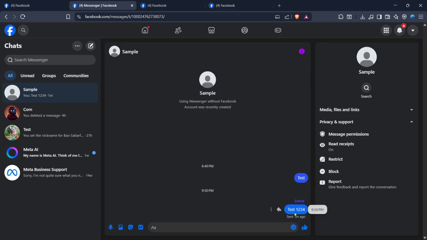If you need to edit another message, you can just repeat the same process. Find the message, click on it, tap the three dots, choose edit and then update the text. I'll just scroll a bit here again to show how it looks after editing, and you can see the changes already applied in the chat.